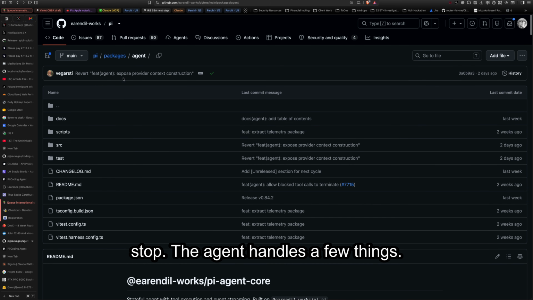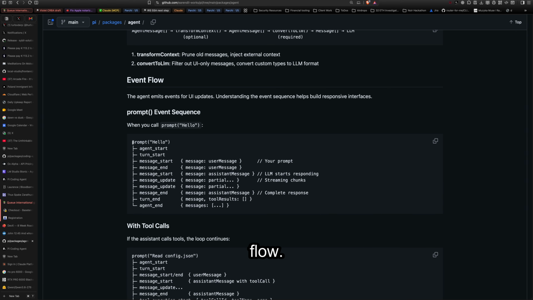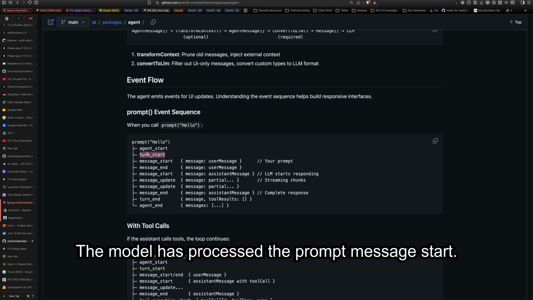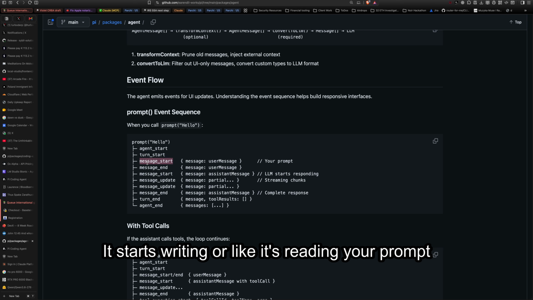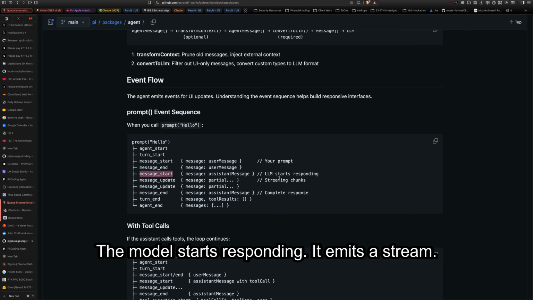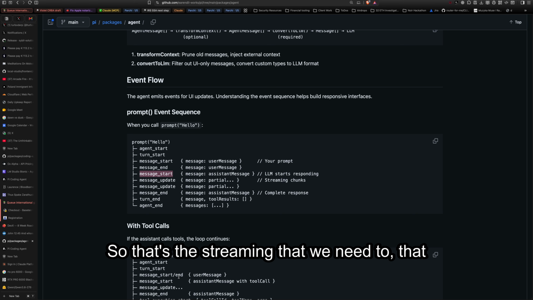The agent handles a few things. It handles this flow: agent start, we've sent the prompt; turn start, the model has processed the prompt; message start, it's reading your prompt; message end. Then message start for the model starts responding, and it emits a stream. What we see is a stream. We're not getting things in chunks, we're getting things in streams. That's why you see it filling the sentence in bit by bit. That's the streaming that we need to handle.